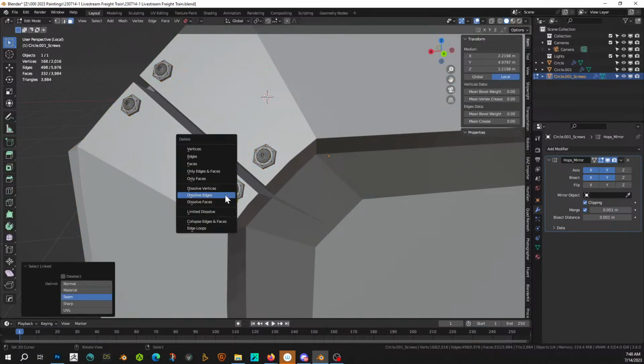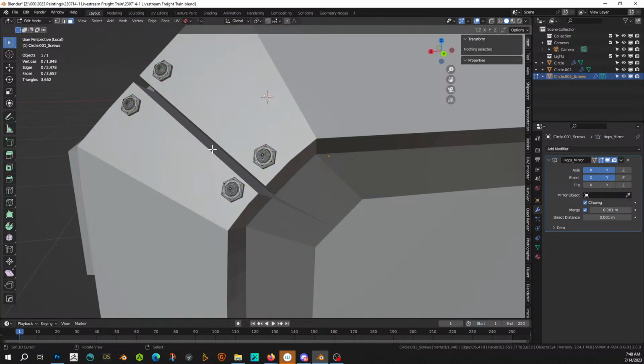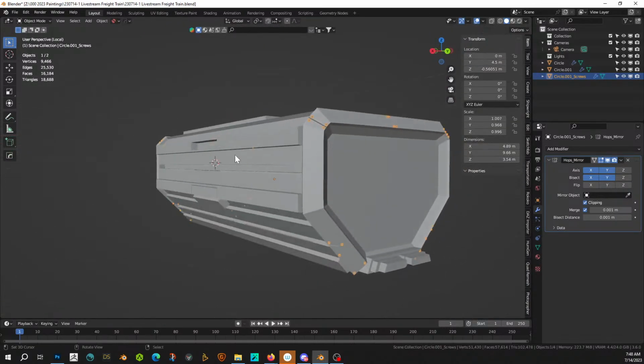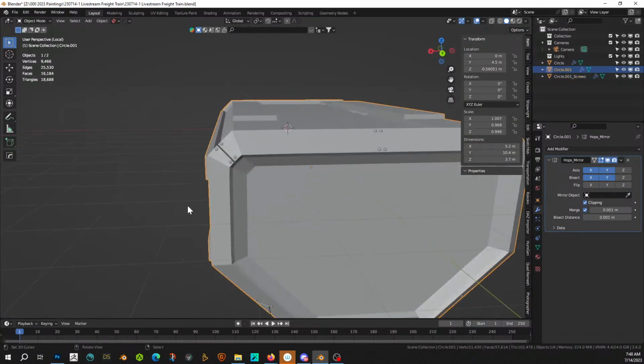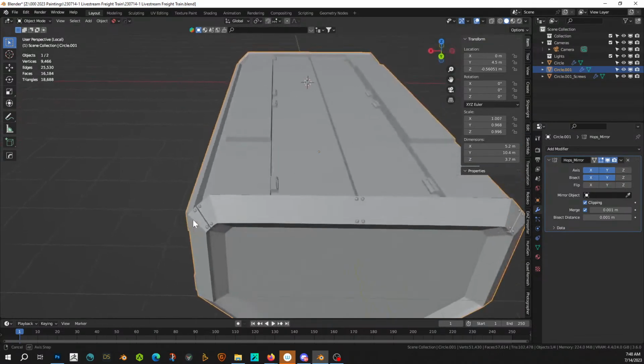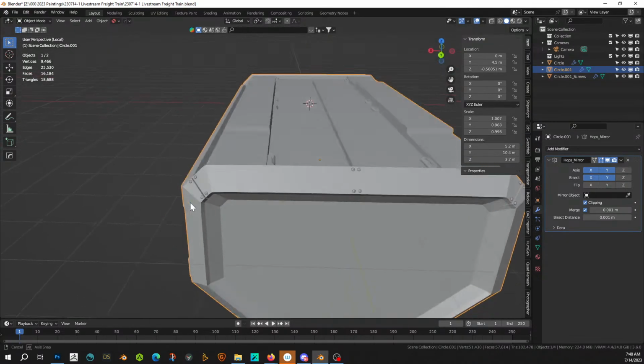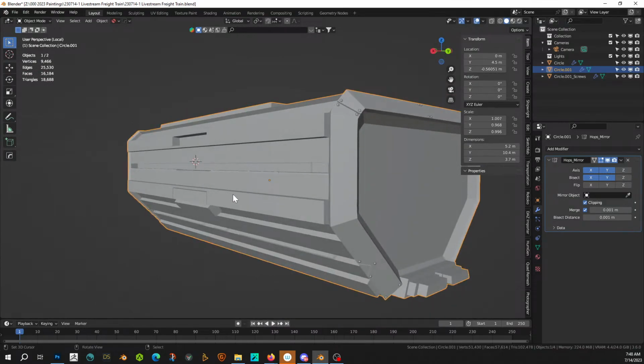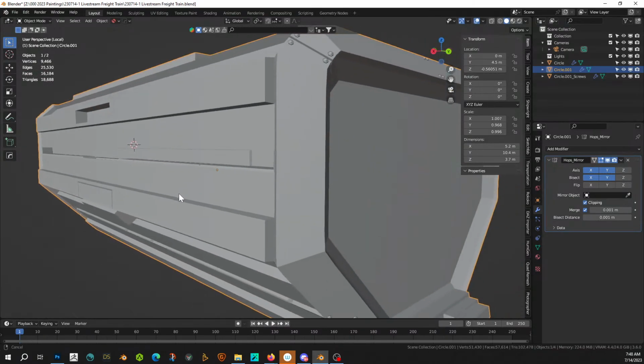L, X, vertices. We got some screws. Screw it. Just a little bit of that every once in a while just helps add some subliminal micro detail. And that's what I want here. I kind of wanted one here, here, and here, though.